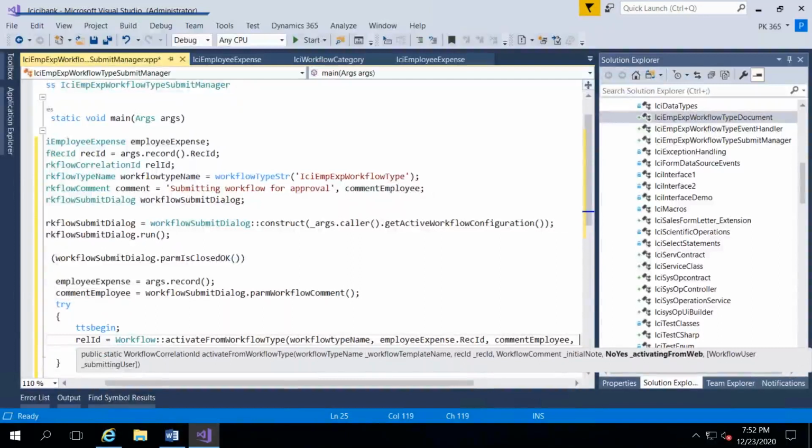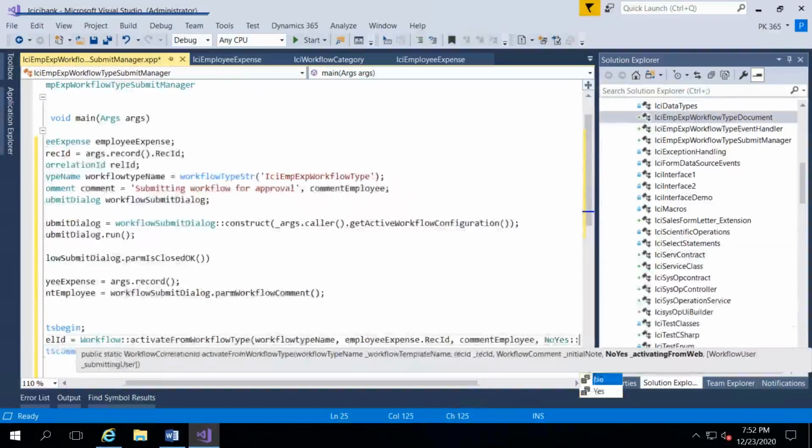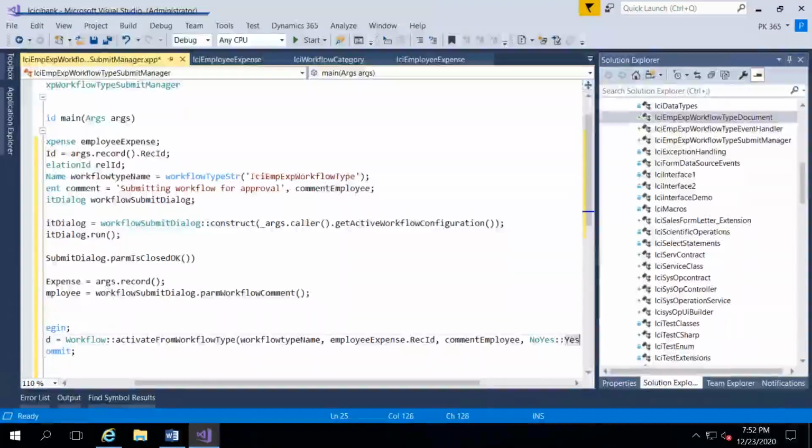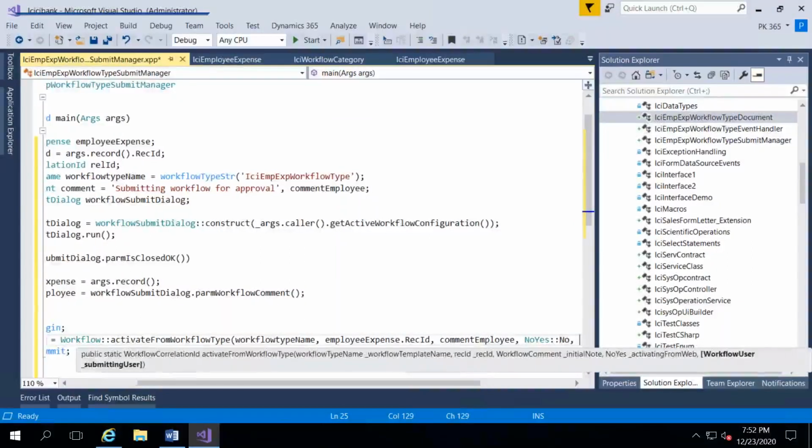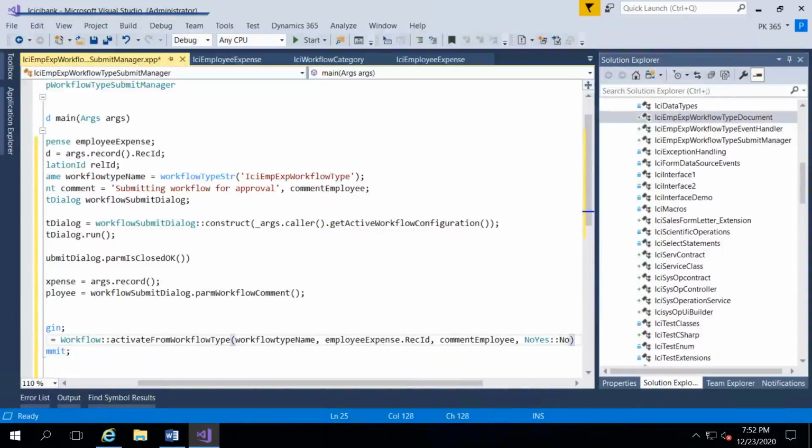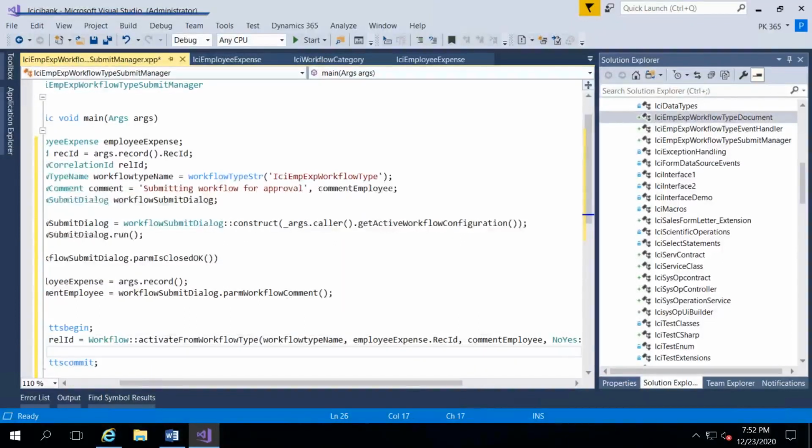And then what else you need to provide? Activating from web? No, this is not enterprise portal. Oh, sorry, I have given yes. It should be no. And then what you need to provide? Workflow submitting user. If you want to provide, it's optional, because it will take automatically, so I am not providing anything. Done. I got the correlation ID. Next, what is the next step?